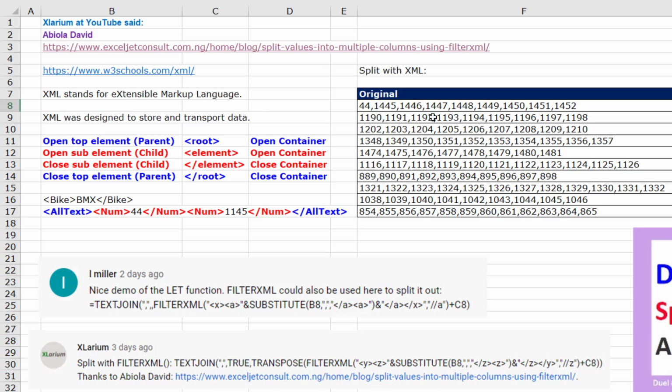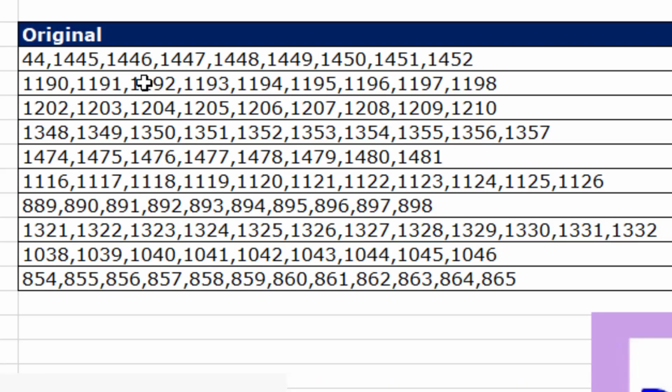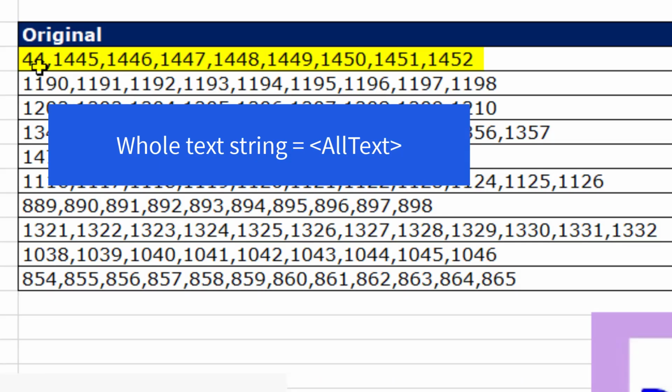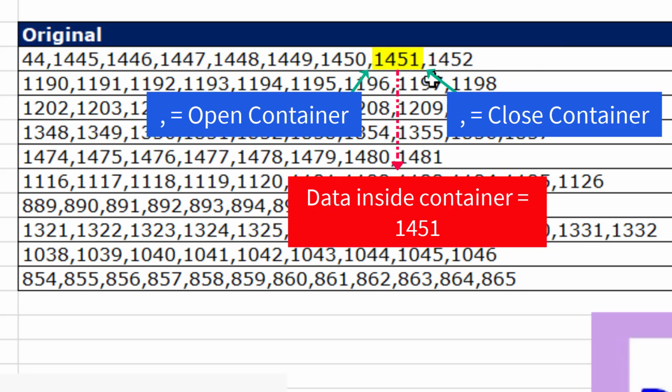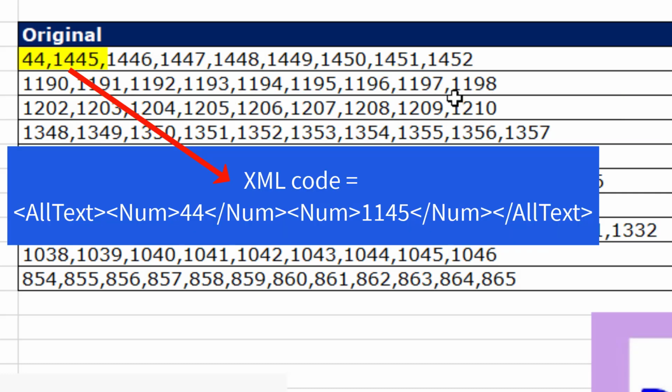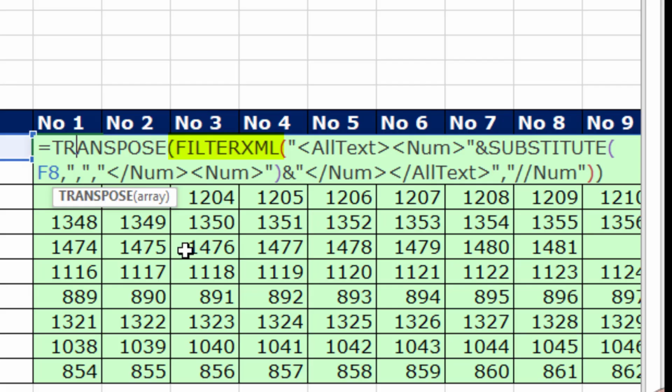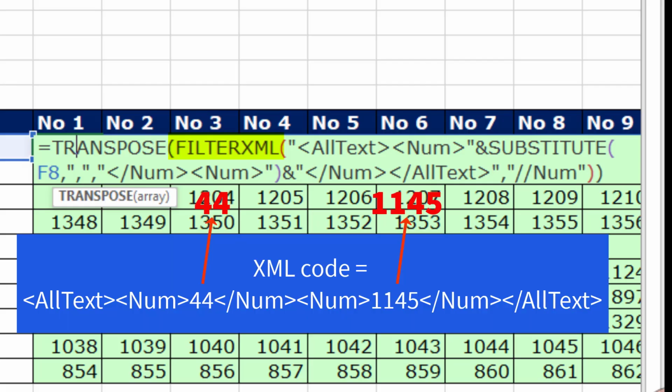Now look at this. The data we have are numbers. Together, they constitute all the text numbers. That's the text string here. But we want each individual piece. And XML language has a great way to do that. We'll define the entire text string, and then we'll define, using an open and close container in essence, a way to get each individual number so our FILTERXML function knows how to split.